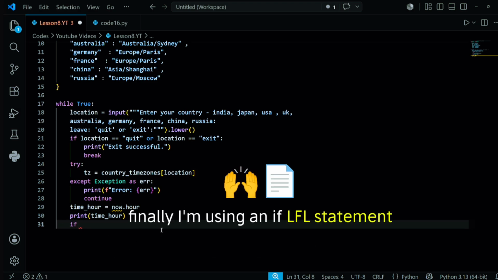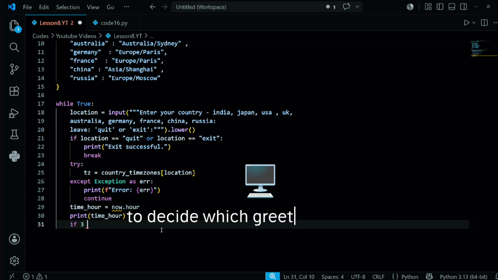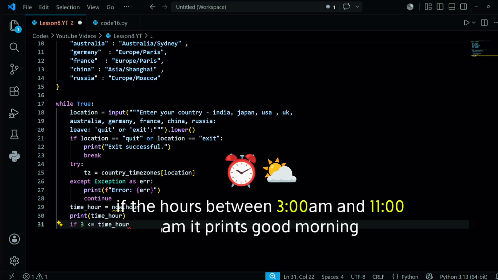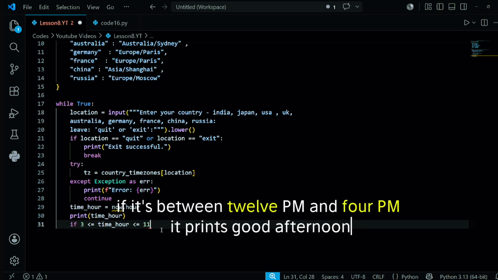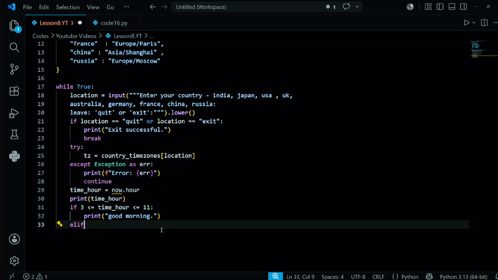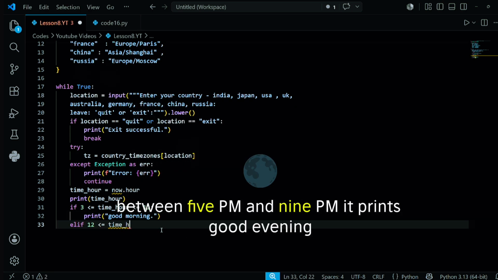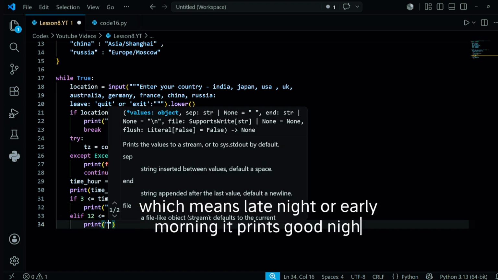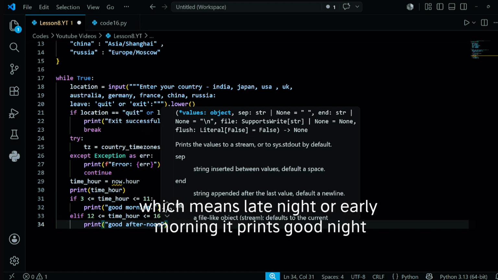Finally, I'm using an if-elif-else statement to decide which greeting to display. If the hour is between 3 a.m. and 11 a.m., it prints good morning. If it's between 12 p.m. and 4 p.m., it prints good afternoon. Between 5 p.m. and 9 p.m., it prints good evening. Any other time, which means late night or early morning, it prints good night.